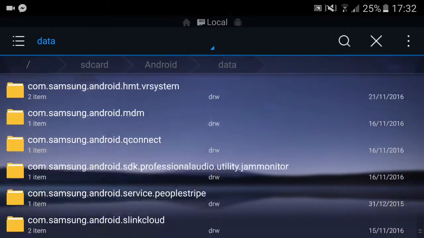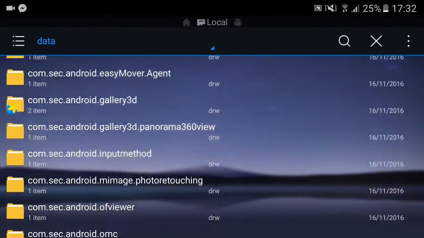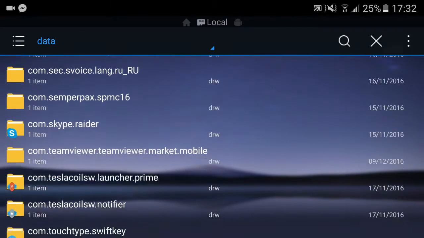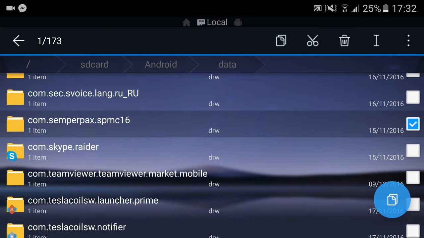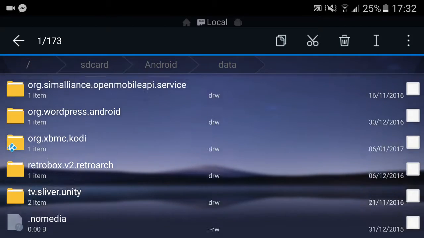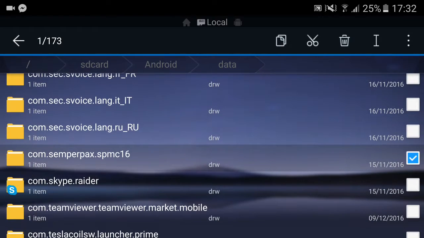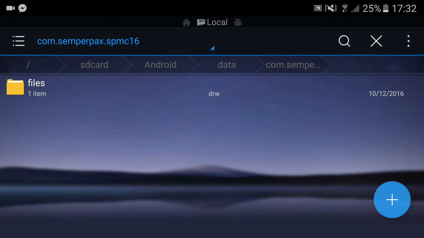Now the file path we want to go to is Android, data, org.xbmc. Oh, actually, I'm doing it on SPMC, so I want to go to com.semperpax, which is there. So com.semperpax.spmc16. If you're not using SPMC and want to do it in Kodi, then you go to org.xbmc.kodi. I'm using SPMC on my phone, so we'll open that one up and go to files, SPMC.